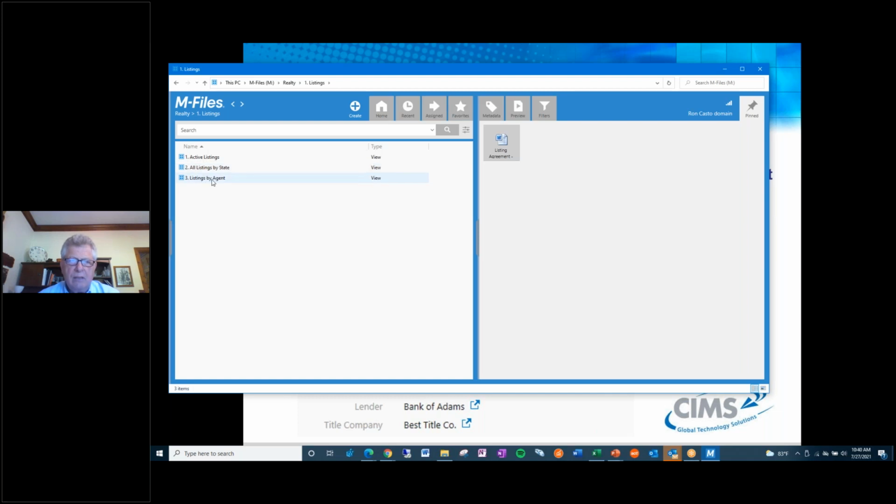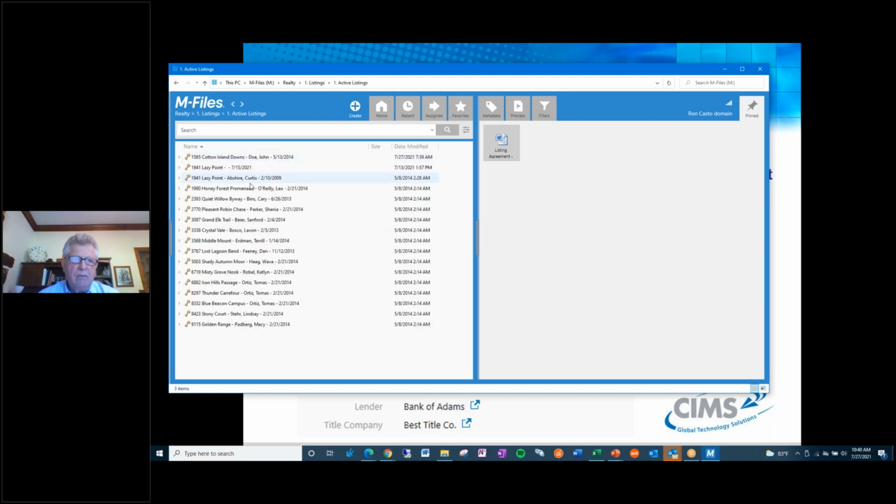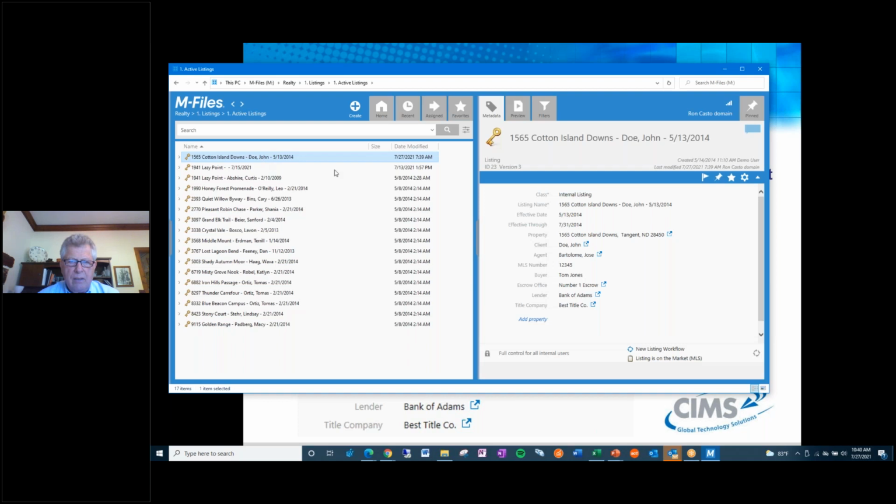So looking at the same document, we can find it, just like in that song or the Spotify, I can find the same song a lot of different ways by looking at the artist, by finding the album, by looking at the genre of songs. It's different ways to look at the same piece of information. And this gives you the same ability. So let's look at active listings. And here's that Cotton Island Downs listing with John Doe. And when I click on it, it's going to bring up that set of metadata.